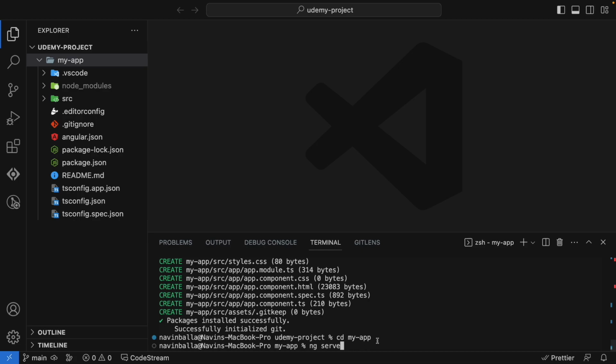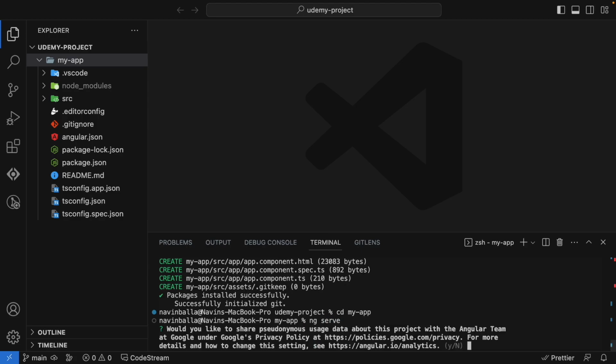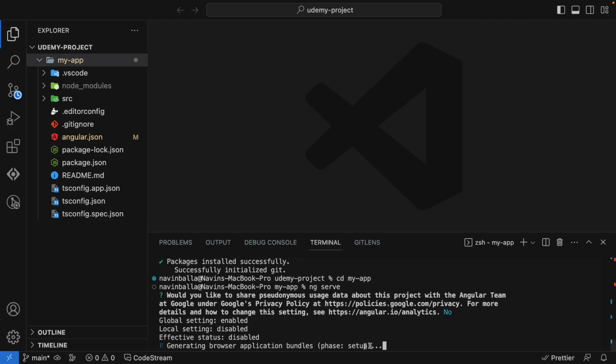What is this ng serve? It is a command to compile and run your application locally on your machine. It will give you the localhost address, localhost colon 4200 port, to see your Angular output. So ng here is Angular and serve is a command. Let's hit enter. It might ask you a couple of questions initially. Would you like to give any data sharing and everything? You can just hit no here and proceed.